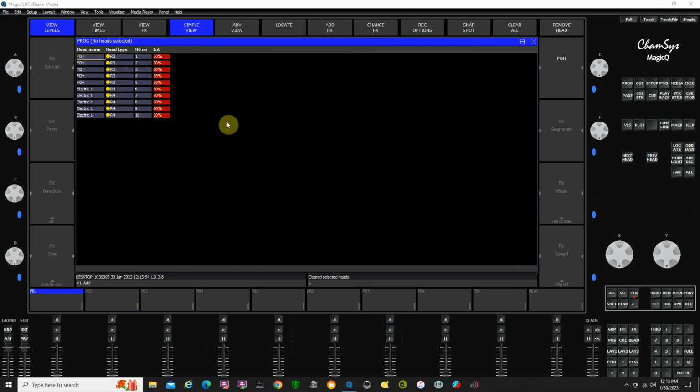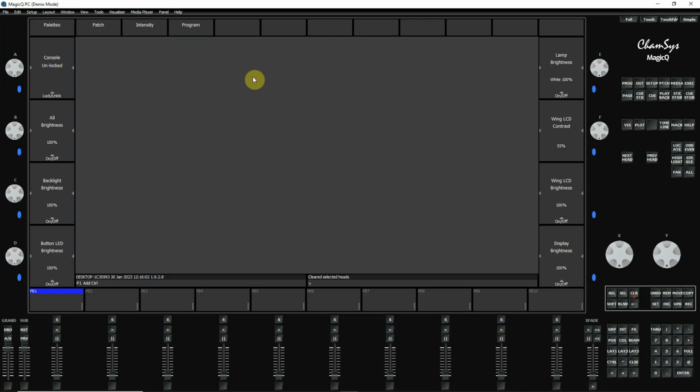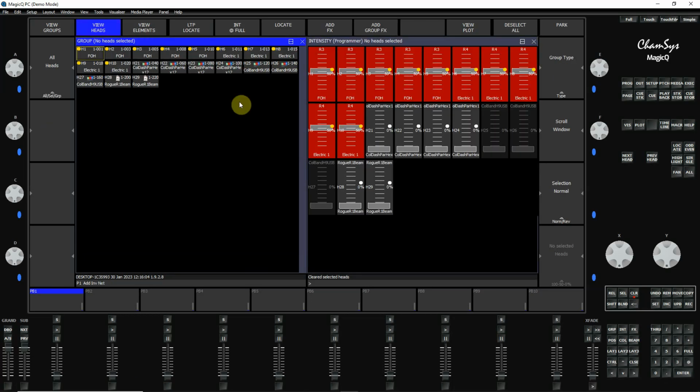I'm in the programmer again. I'm going to go back in. Again, you can kind of experiment around. A lot of this will make sense to you. So I'm going to actually close my programmer this way. I'm going to hit this, press my intensity. I'll select my color dash par hexes. I'm going to say at full enter.